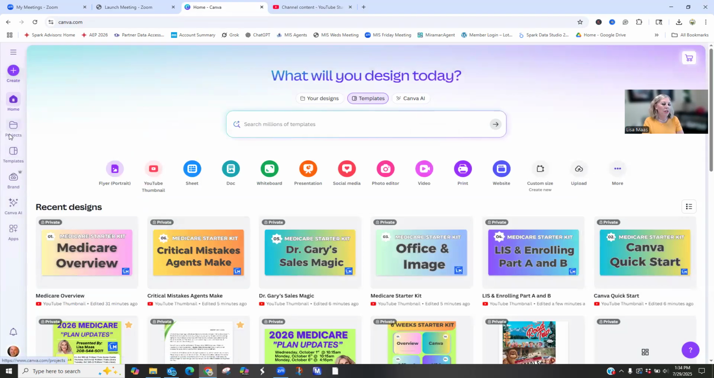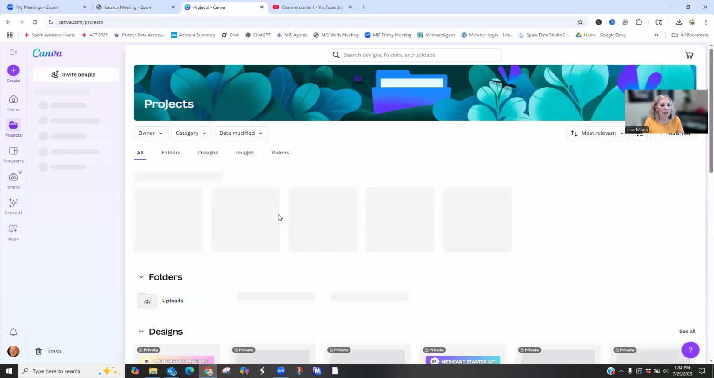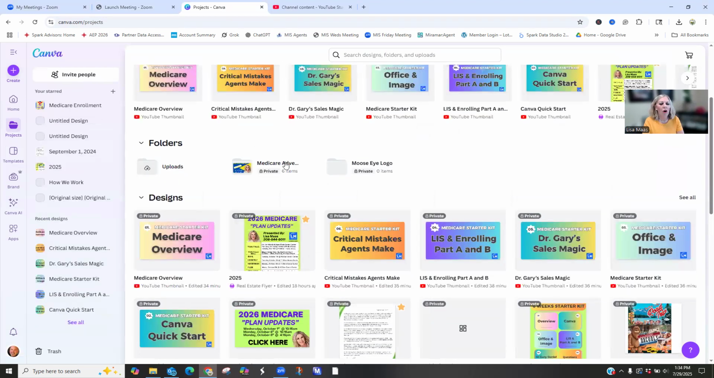The other thing that I want to show you is on this left side, it has your home page. It also has your projects. And when you go into the projects section, you can actually make folders of all your designs, which is nice because if you have, say, a separate company or you want to make birthday cards, you can put them all in folders and you don't have to go through all your designs to find them again.